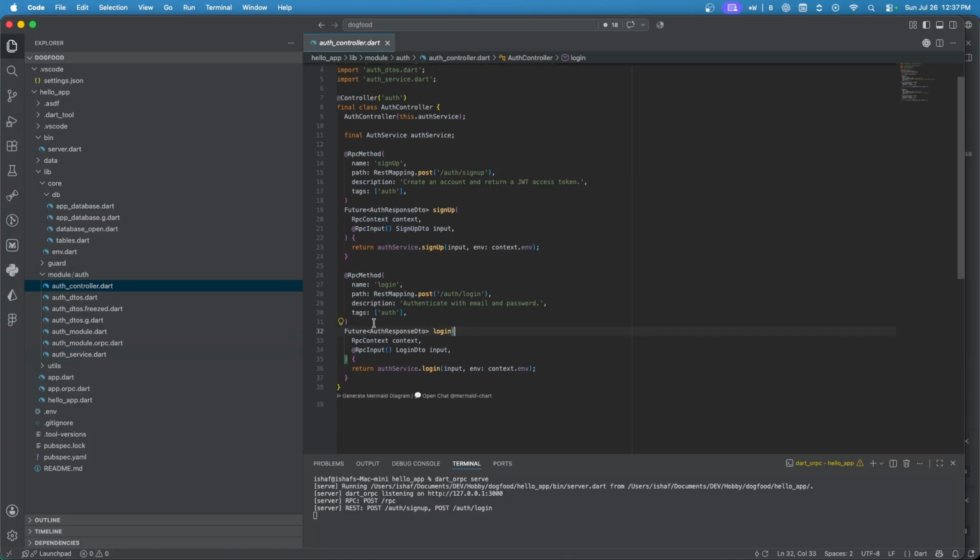Same goes for the login endpoint. Here we're defining our name, what will be the return, and what we will take as input.